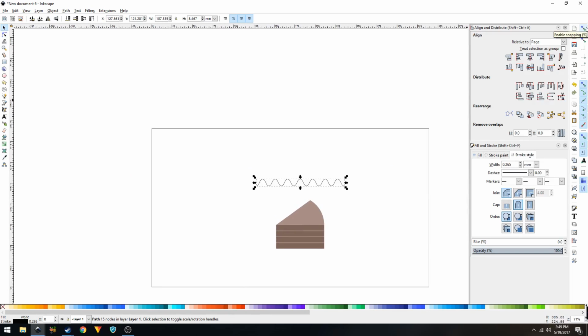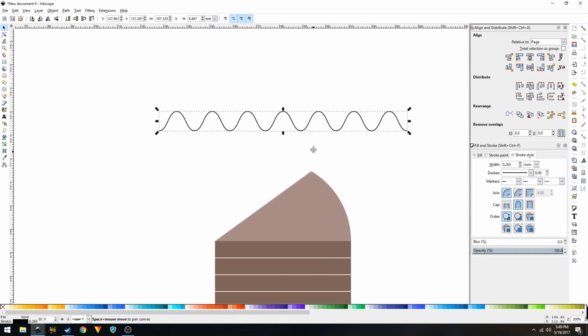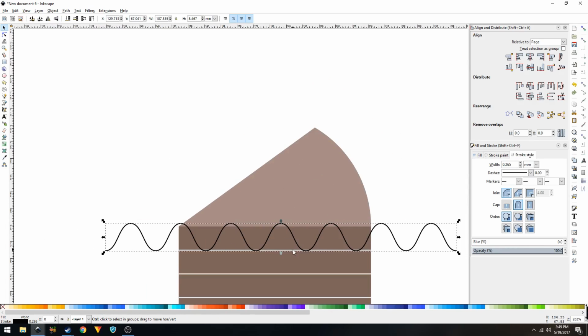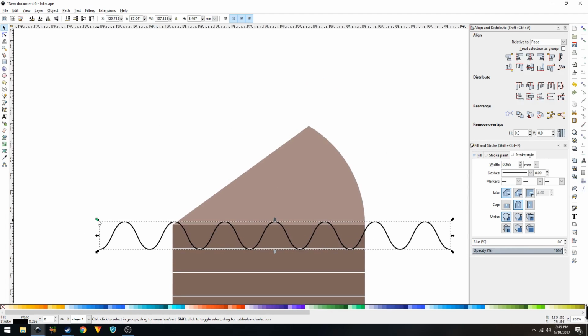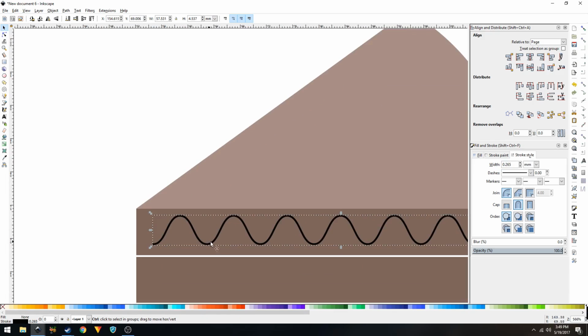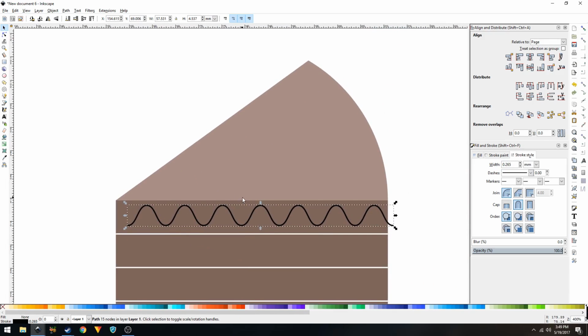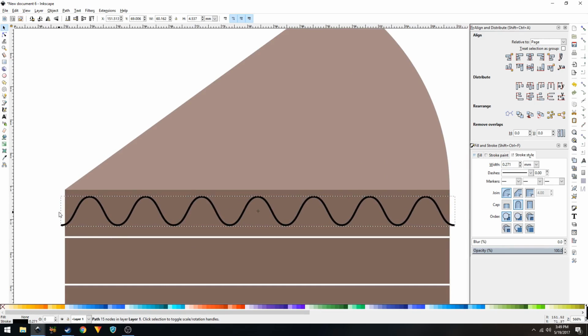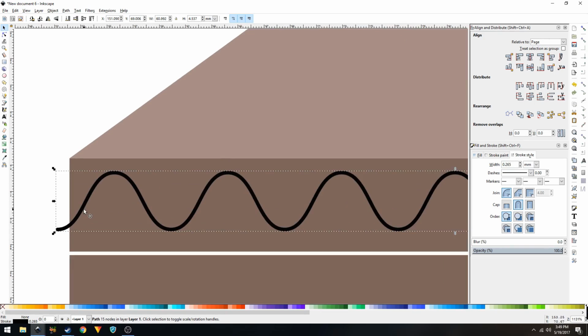Now turn off the snappings for a moment, and I'll just move the shape to the first layer of our cake shape, and we'll hold Control and Shift on your keyboard and resize this shape. And stretch it. Let's make sure that some part of it goes outside this shape.